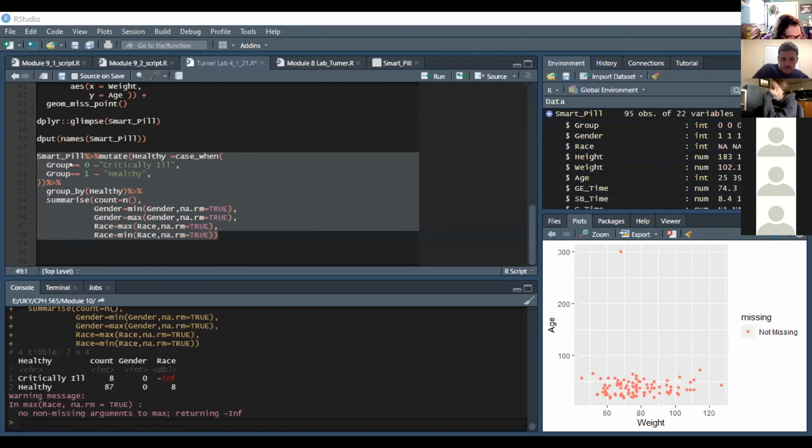So I went back to lab 8 because I wanted to try to do the groups, critically ill versus healthy, and I was trying to remember how to do that. So I think what's happening there, your name got removed. So you get critical, healthy summarize.